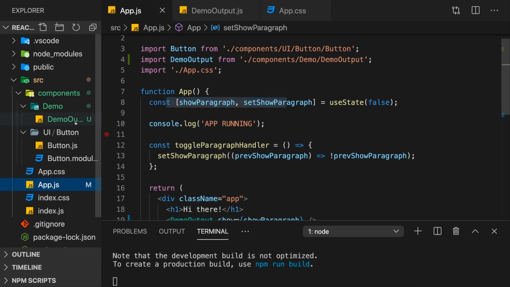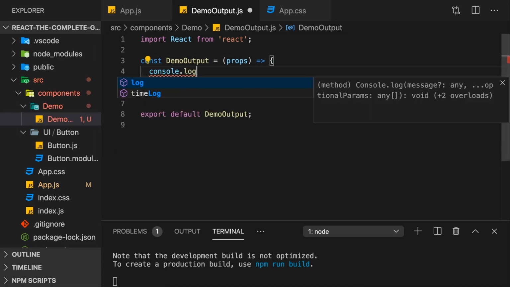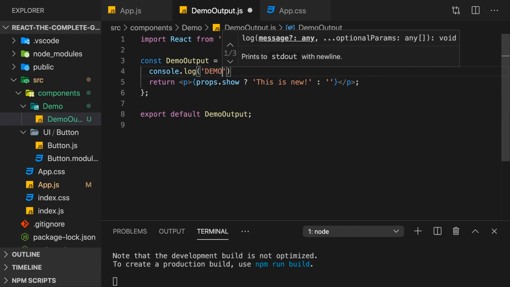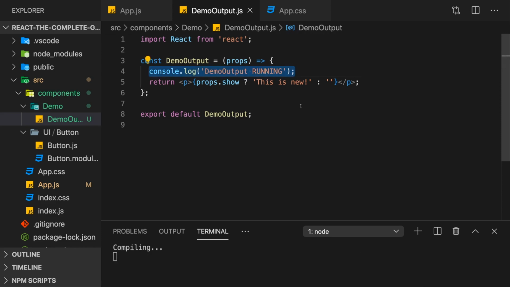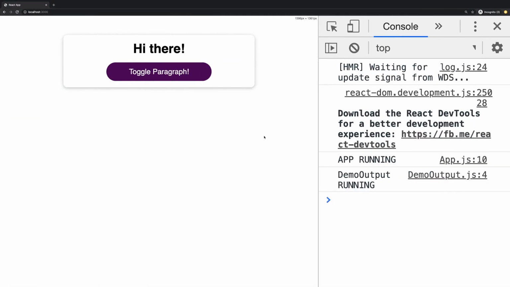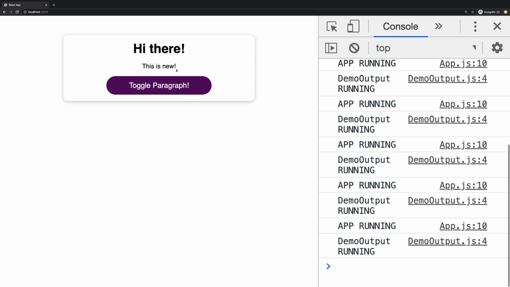Now, it of course should be obvious that if I now add a console log here in demo output, that we'll see this being printed for every button click as well. We see it initially because that component is rendered initially. And then if I click toggle paragraph, well, we again see demo output running for every click.